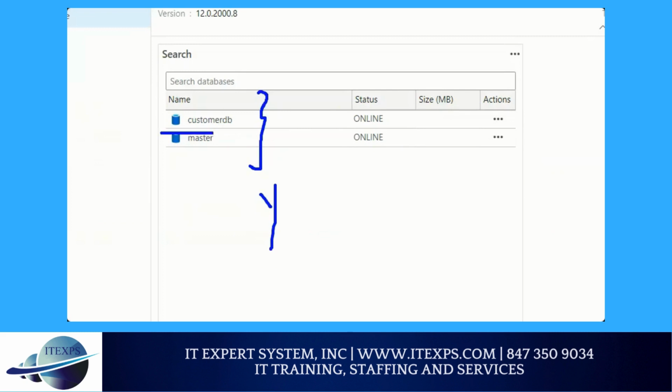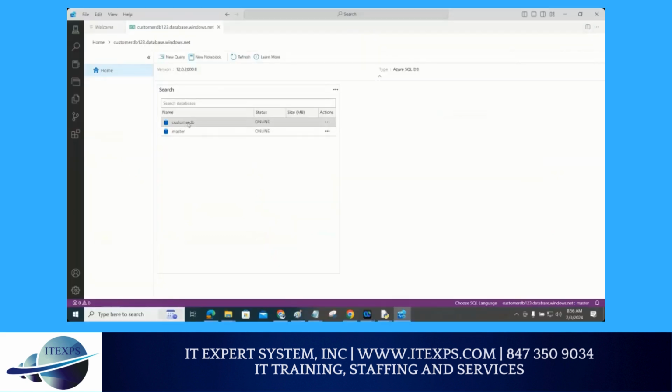Master, you should never touch. Let me repeat. Master, you should never touch. This database is by SQL Server only. You should never touch master. So the only thing you touch is your own database, or you can create a database.